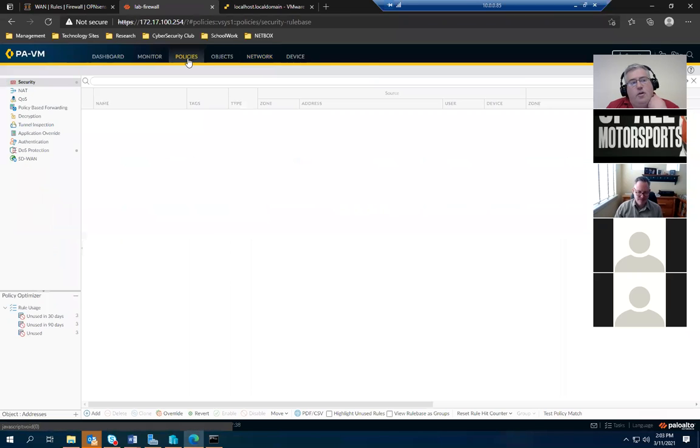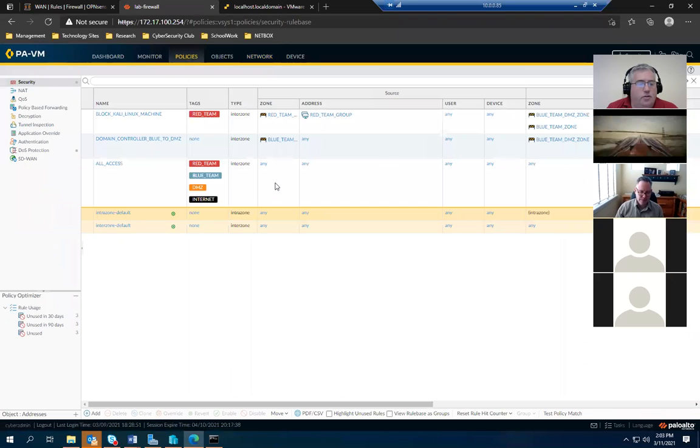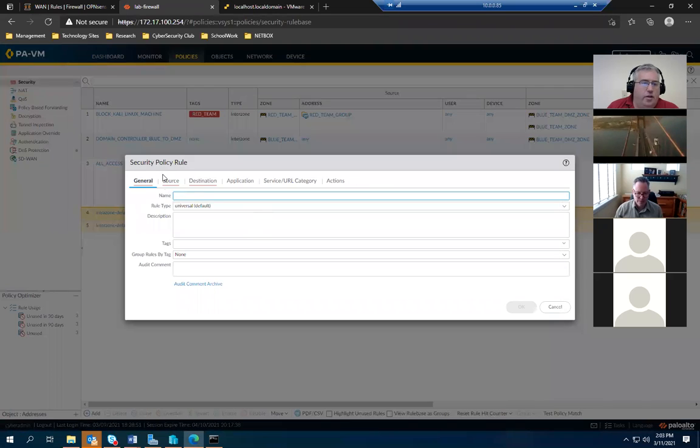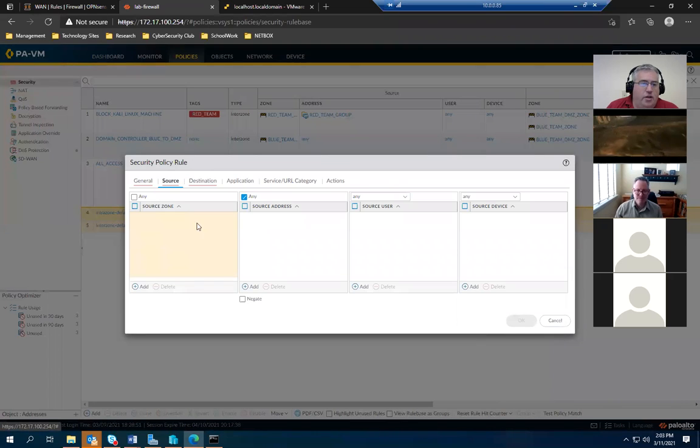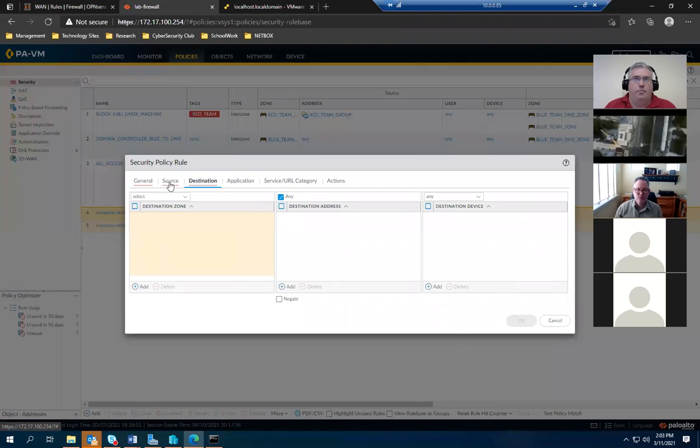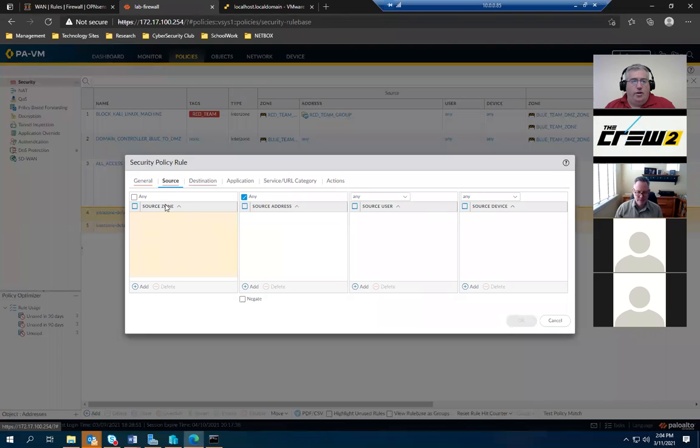All right, so anyways, going back to where we were before. We were talking about policies. You can define your own policies. You just click add, and you can name it whatever you want. You can then set a source and destination, and this is in the packet itself. The packet has a source and destination address and source and destination port. So this is going to match what you're trying to say.